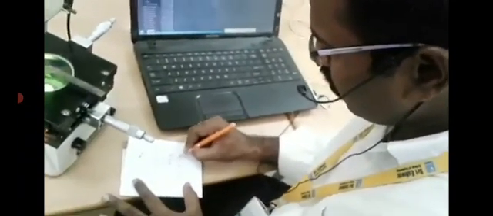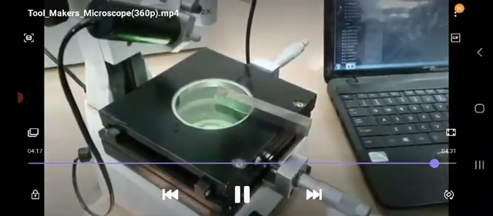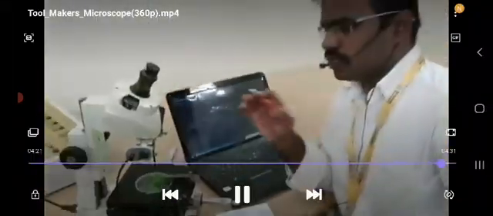Now the difference is 278 degree 18 minutes minus 271 degree. It is an angle for the front face. Similarly, I am going to find the angle for the side face. This is the procedure to find the angle using this toolmaker's microscope.